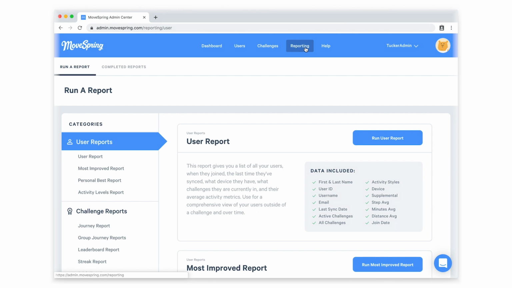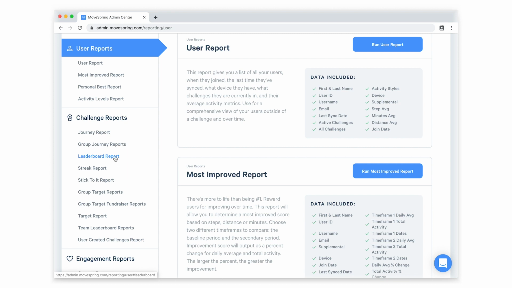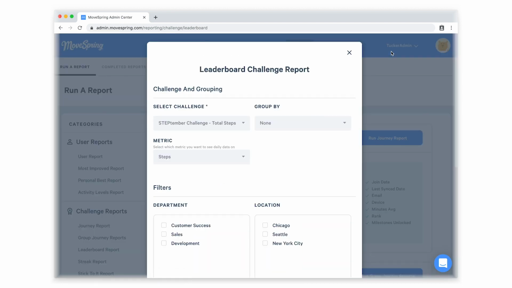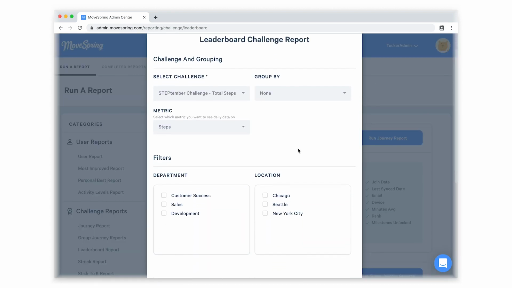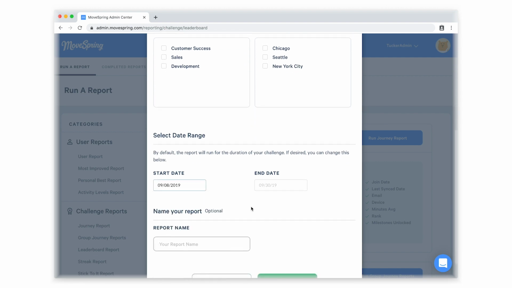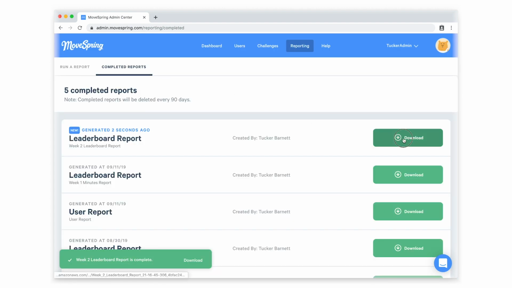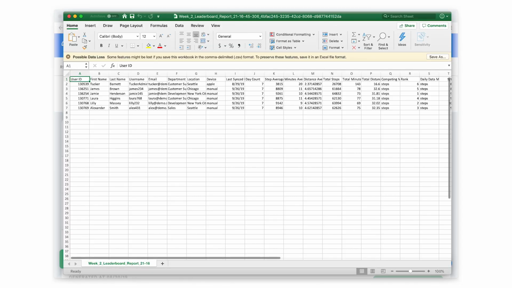Last up, let's take a quick look at the Reporting tab. This page will allow you to run user, challenge, and engagement reports. User reports will pull detailed activity data on the individual level. Challenge reports will provide challenge scores and stats. Let's run the individual leaderboard report. Choose a specific date range and name your report to easily reference in the future. Once you run the report, our system will generate a CSV file for you to download. Open up the report and then filter and sort based on what you're looking for.